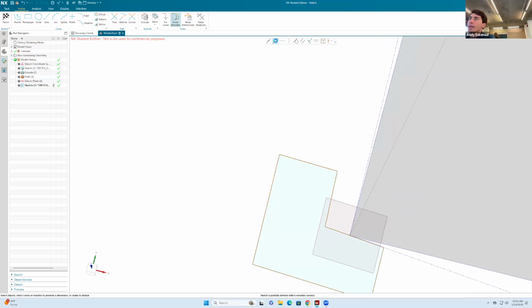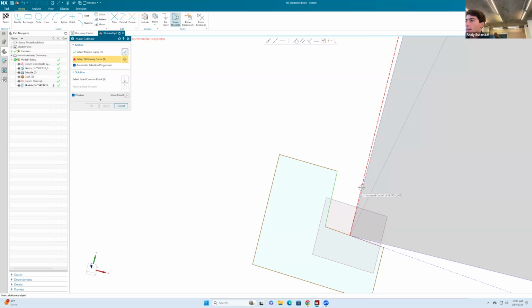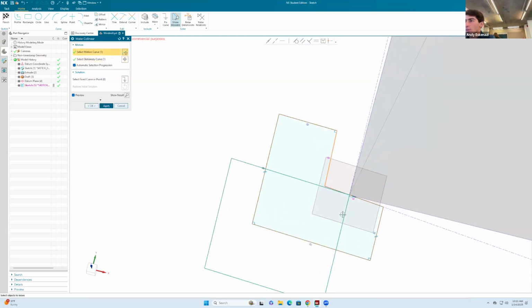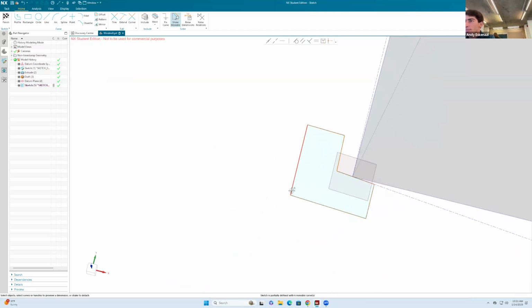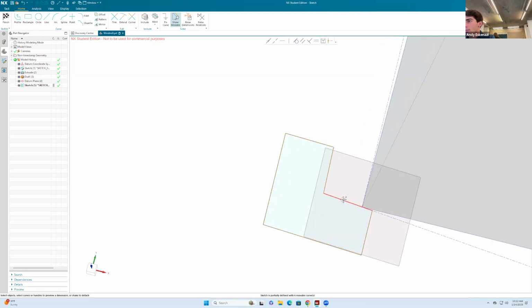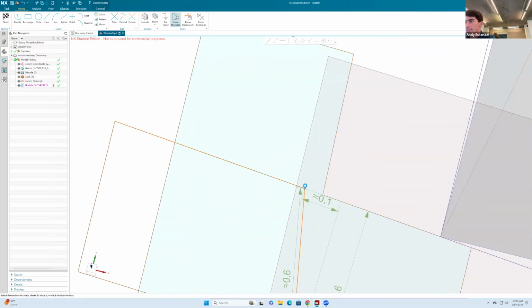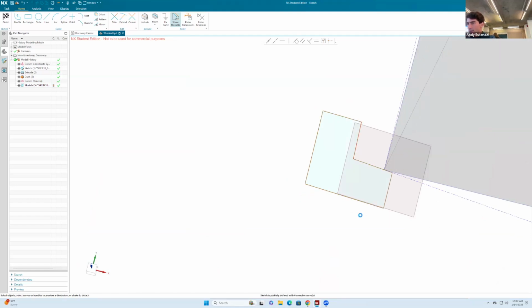Let me see if I can make this line and this line. Yeah, but it's just moving everything around. Okay. We're gonna provide some dimensions to this overall structure. Let's see.